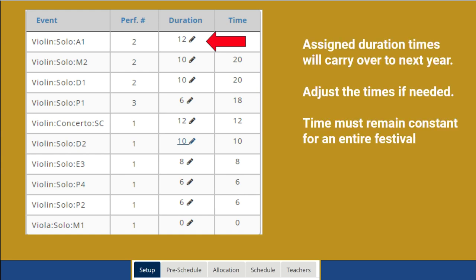Please note, assigned duration times need to remain constant for the entire festival. You cannot say difficult 1 is 10 minutes for most performances and then think you can change it to 8 minutes for a couple of performances. This will not work.